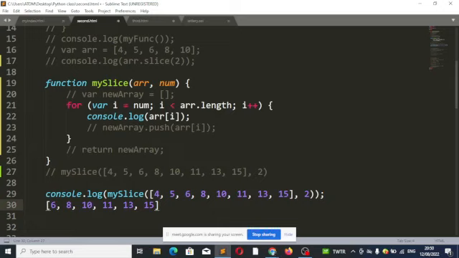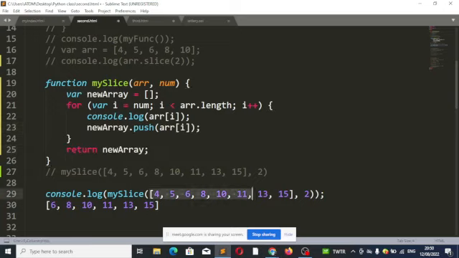So what we want to do is create an empty array at the beginning of this function. Let's take it step by step so that we understand it better. When we call this function now, this array will be the value of ARR. This 2 will be the value of num. Then we set this as an empty array. The purpose of setting this is to keep all our values there, since we want our result to be an array. So the value of I will first be num, which is 2.